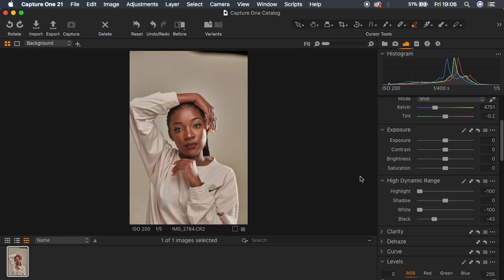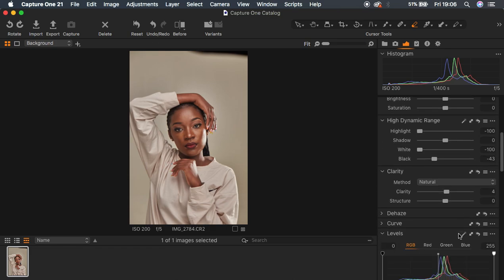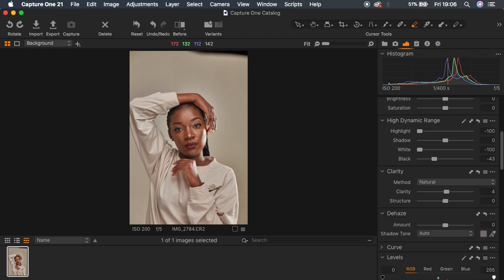Then when I'm done doing all that, I'm going to come to my clarity and add a little bit of clarity, to around 4. Then I'm going to come all the way down to my dehaze because I feel like I have some kind of hazy feel. I'm just going to push up my dehaze to around 7. I think that looks fine.